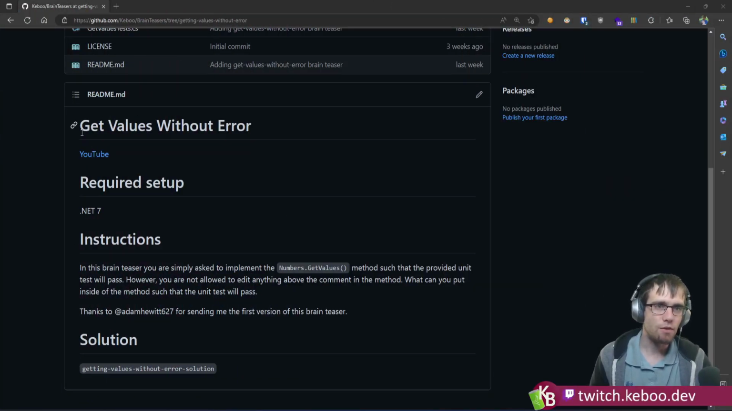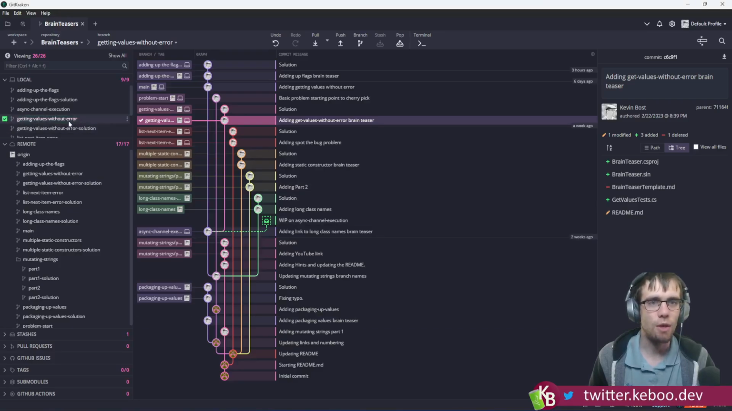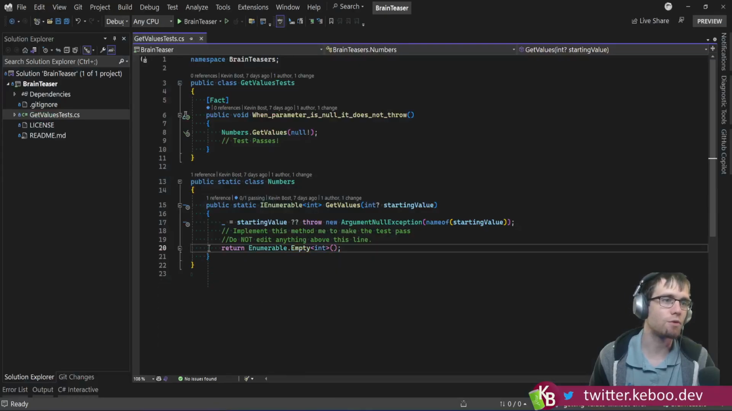So this is going to be the get values without error brain teaser from the repository. And a shout out to Adam for sending me the first version of this problem that we're going to take a look at. So we're going to jump in and I'm going to grab the get values without error branch and let's take a look at that in Visual Studio.